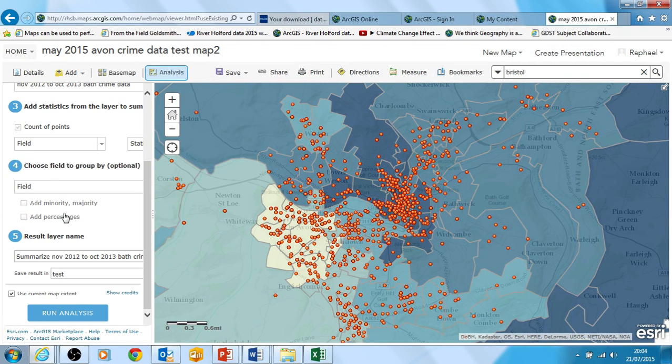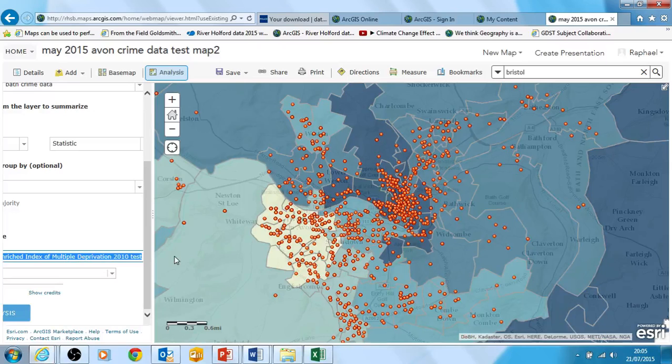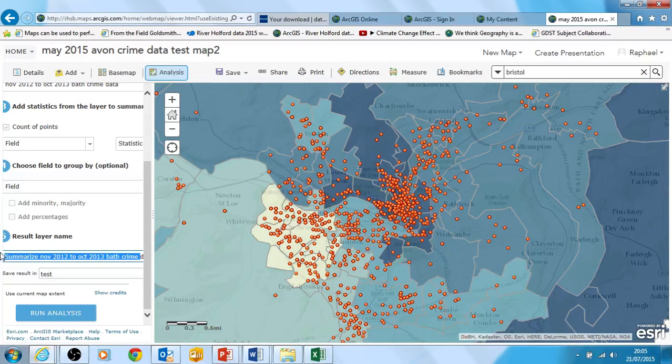That's picked by default. I don't need to group the fields by anything. I can ignore that and just need to give it a name. So I'm going to call it Summarize Bath Crime income, and I put it a test file, and just go back to the beginning of this menu screen. Let's just expand it slightly, see if that helps. See what's going on.